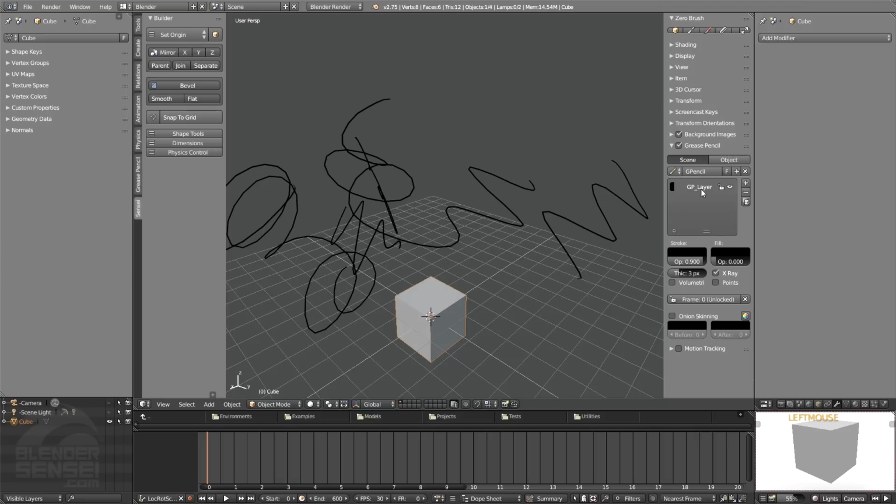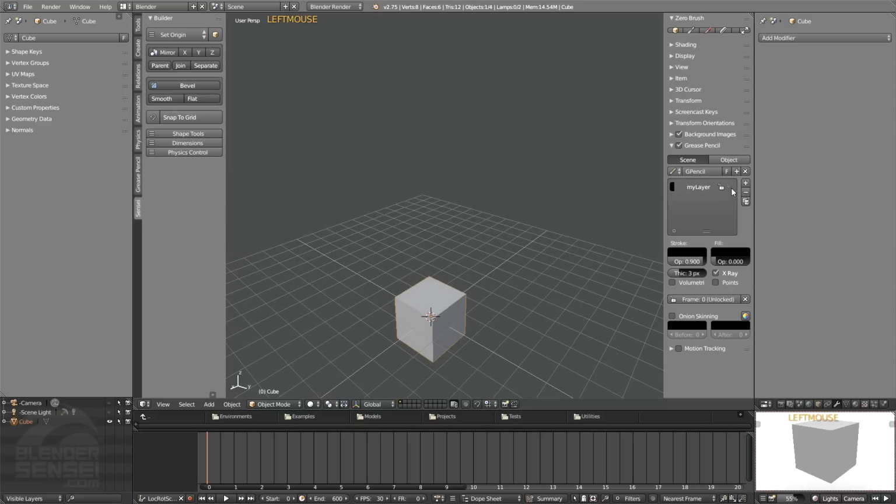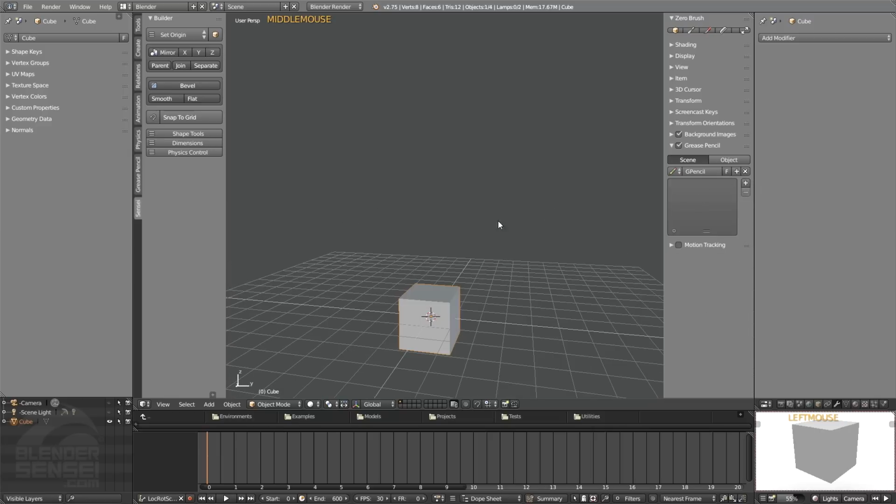And so this default layer is just called GP layer here, but you could rename that just like you can anything in Blender. You could just double click on it and call it My Layer or something. But we can hide the visibility of our grease strokes by clicking this eye icon, or we can just get rid of it by selecting it here and then pressing the minus sign, and then it is gone.